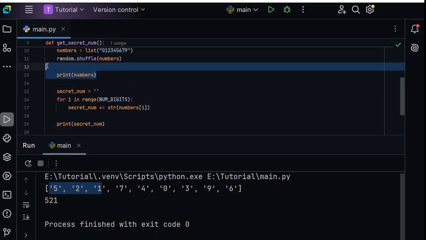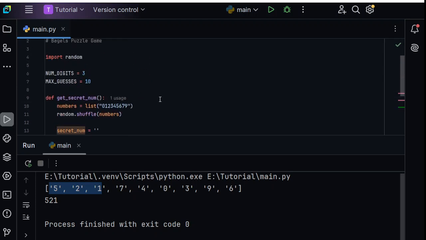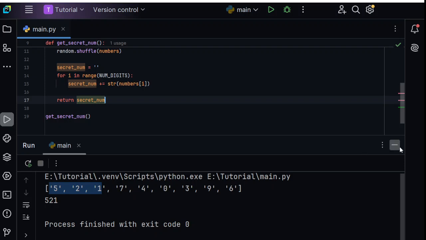We don't need to print it out, so just erase that. What we are going to be doing here is returning it. We want this function to go ahead and return the secret num that we have created. Okay, so that's one of the functions we are going to have.